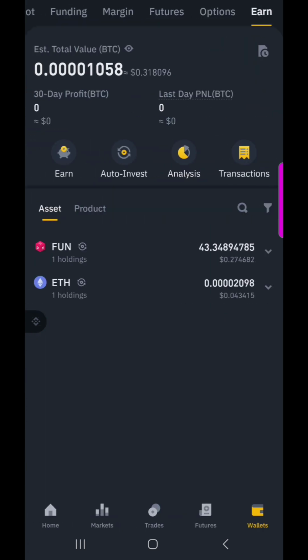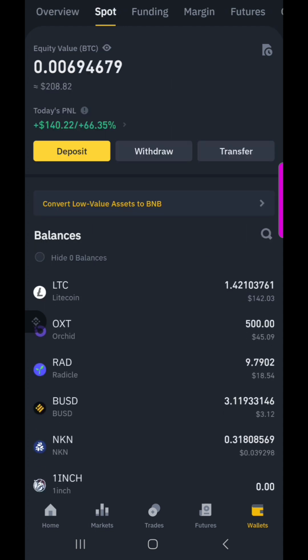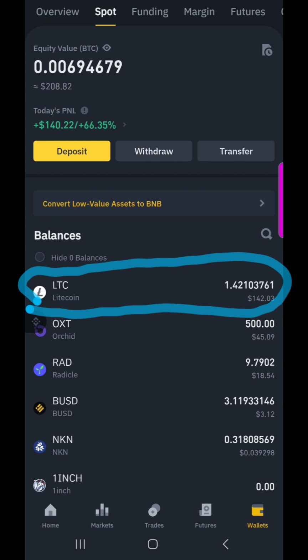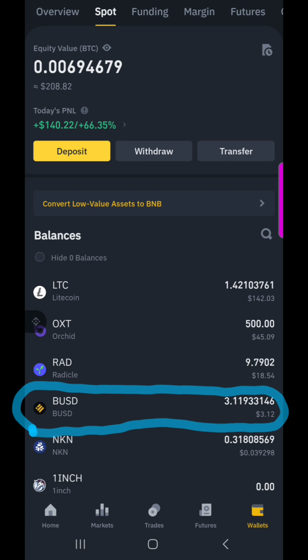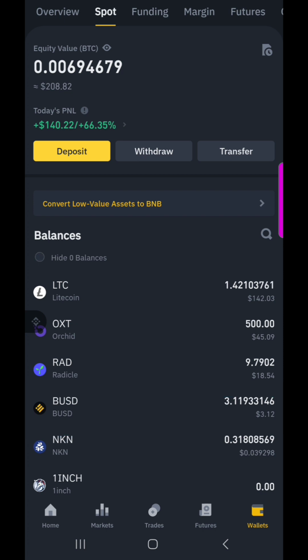So go back to your wallet and you'll see it will now reflect in your spot wallet. If you refresh that, you can see now we have our Litecoin back in our spot wallet, and we have the BUSD that we had converted just to repay the loan.